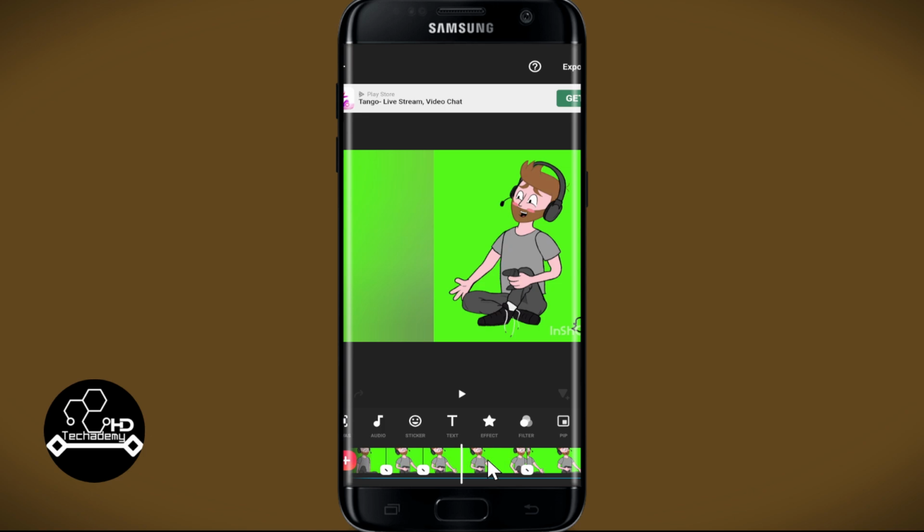Then from this point, tap on the video file and then swipe the edit slider to the right until you see the freeze option. Go ahead and tap on it. And now this will introduce a freeze frame for your video file. You can tap on the play button to see if the freeze frame works or not.